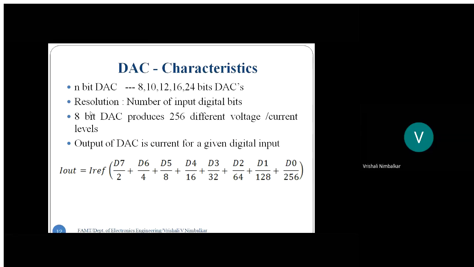So 2 raised to 8, it means there will be 256 digital combinations at the input. And accordingly, for each digital input, there will be one analog value. So if there are 256 digital combinations, we will be getting 256 analog values. And these analog values will be available either in the form of voltage or in the form of current. And continuous analog voltage values give you an analog signal. So for example, if the digital input is 0, 0, 0, I get one analog value.